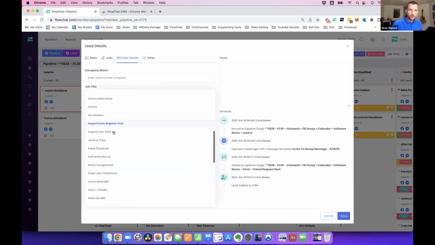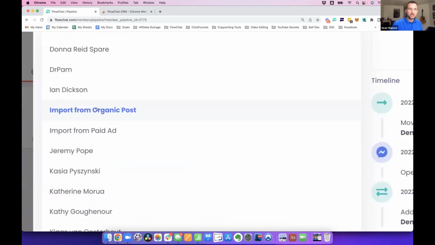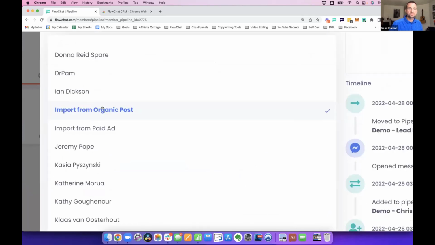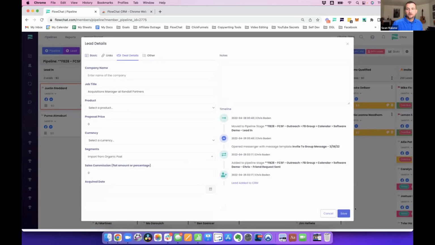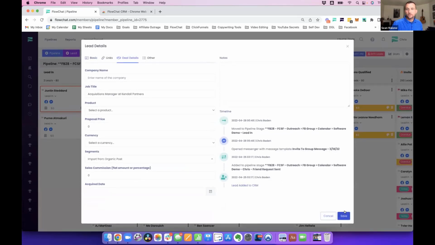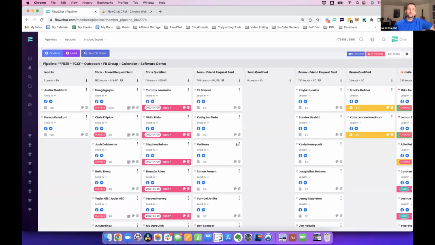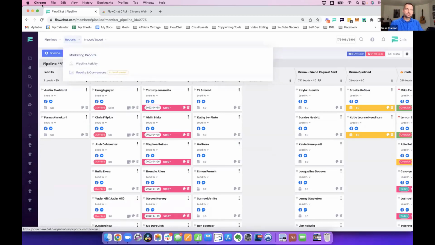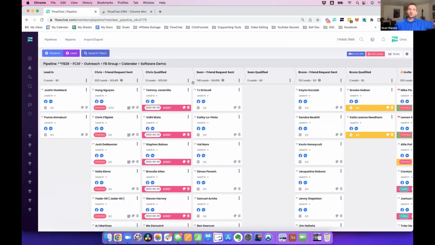So in this case, import. If I zoom in, you can see import from organic posts or import from paid ads. If I choose one of those, just select it and hit save. Now, when the next series of advanced reporting comes out, you're going to actually see your segments, or your tag section, of profitability and everything else. We just started working on the results and conversion stuff we were talking about. This is where you're going to start to see those reports of where things are actually happening.